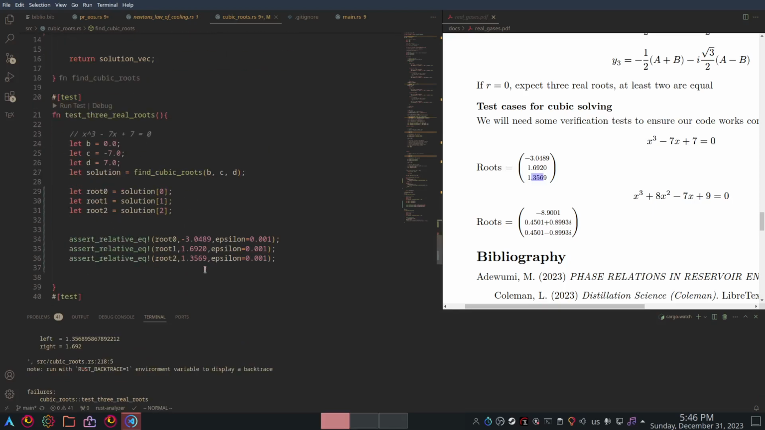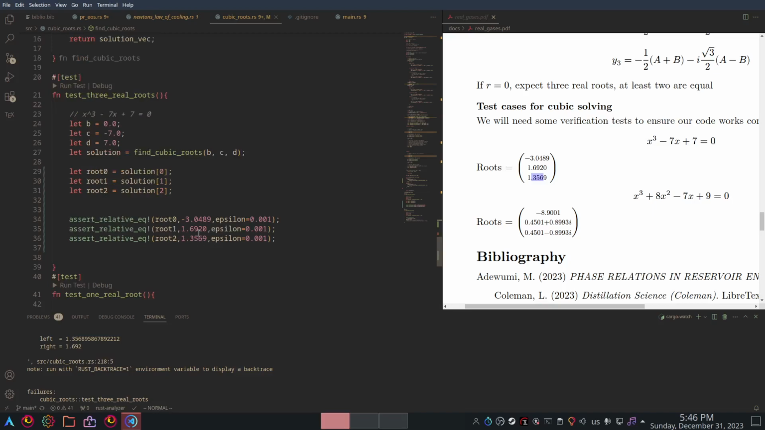So this is a very bad way of doing things, of course. I'm showing you the negative example first. 1.692 is one of the roots, but unfortunately root 1 happens to be 1.35689. That is bad. I'm comparing the expected root, 1.692, to one of the other roots, not the same root. Because the order came up wrong, this test fails.